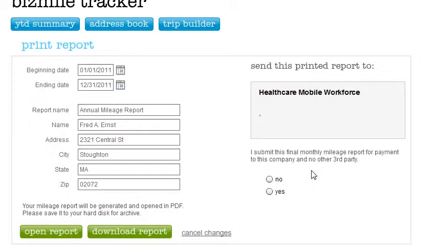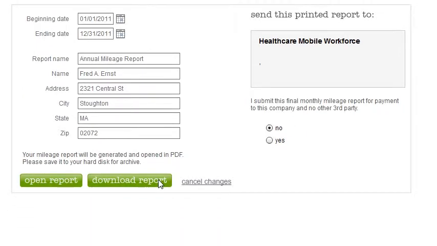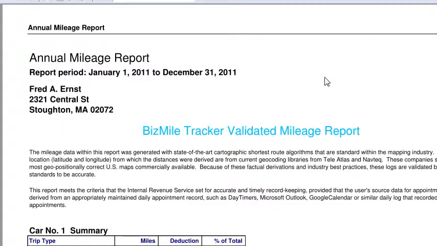Now you need to choose if you're going to have this mileage report submitted to the company or not. I'm going to select No here, and then click Download Report. What you get will look like this.